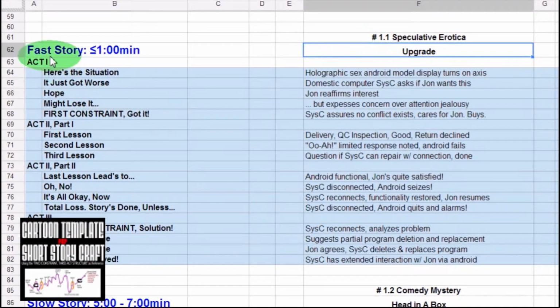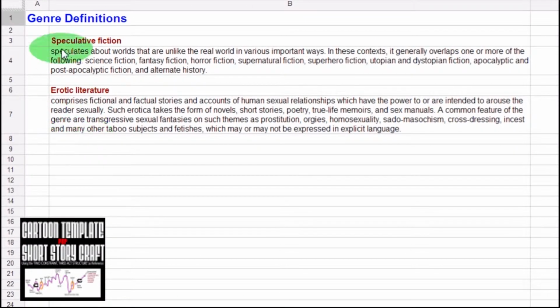Alright, our first new story will be a fast story. It has to be less than or equal to 1 minute long. The double genre randomly generated was speculative erotica. I wasn't real clear about what either of those was, so apparently speculative fiction speculates about worlds that are unlike the real world in various important ways. It overlaps one or more of the following: science fiction, fantasy, horror, supernatural, superhero, and utopian. Right, so it's kind of like real world stuff, but it's not completely full-blown fantasy or science fiction.